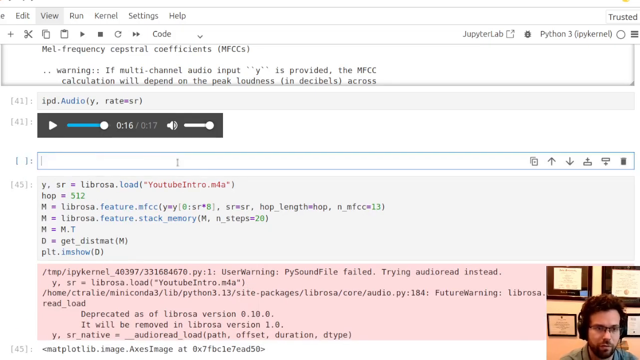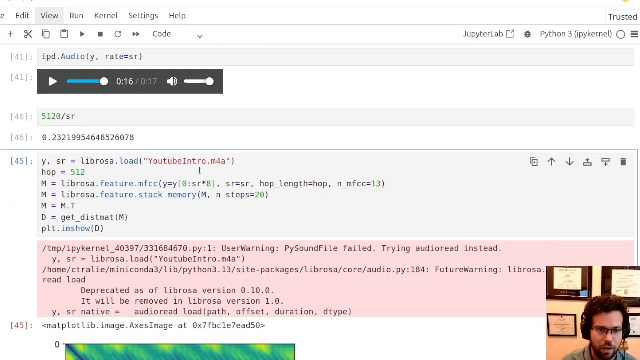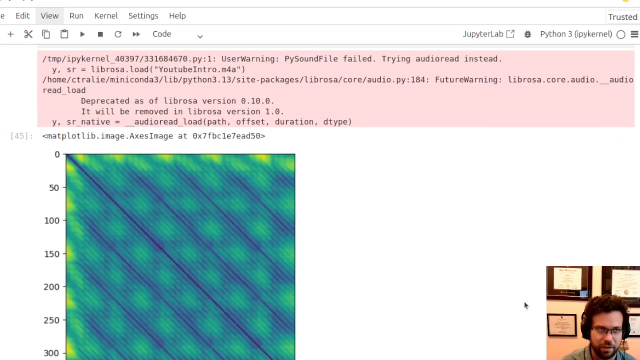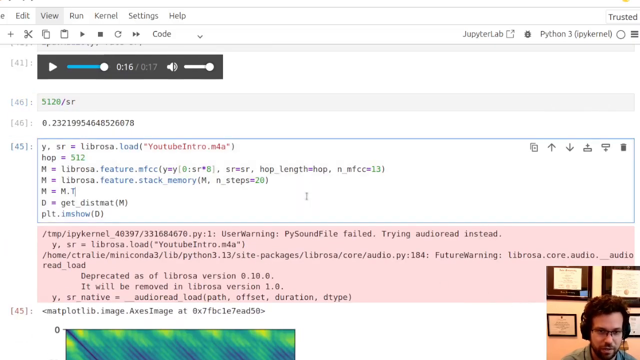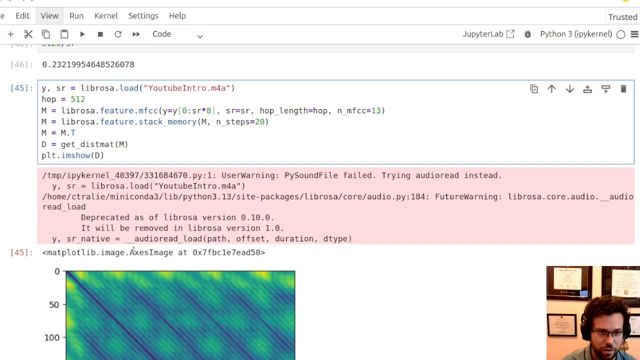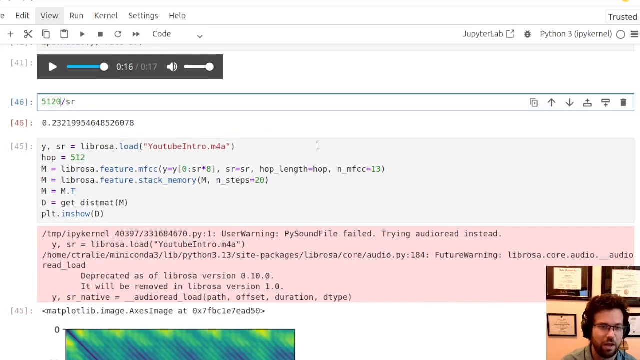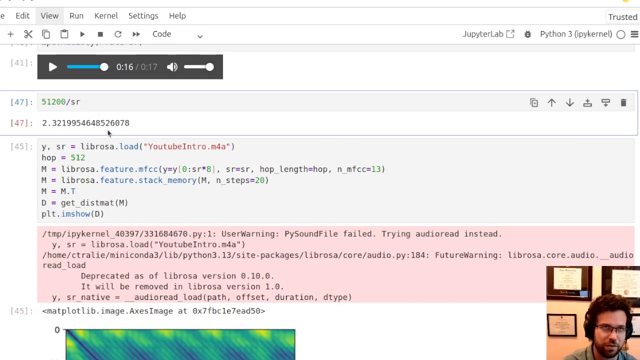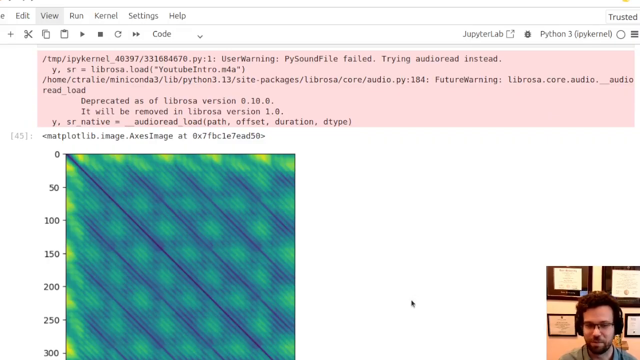Okay, so hop is 512 samples. So 512 over the sample rate. So every 0.23 seconds I get a repetition. So that must be, let's see, is this right? I said hop length equals that, 100. Oh, no, whoops, 100 times it. Okay, yeah, 51200. So every 2.3 seconds. Yep, okay, that sounds right. Yep, I see a repetition. Okay, so there's an audio example.